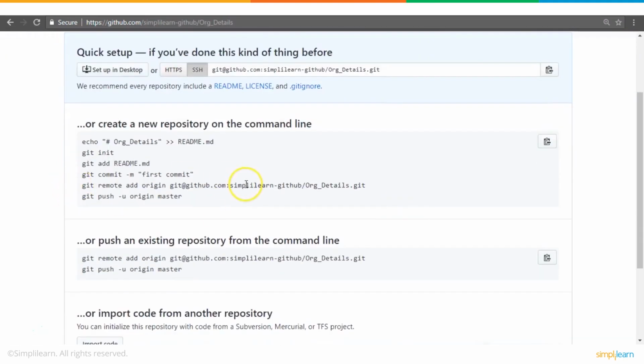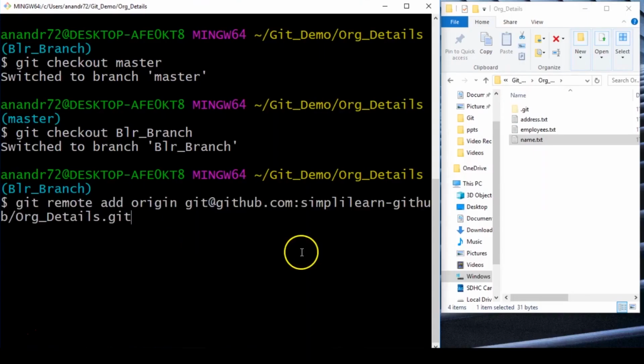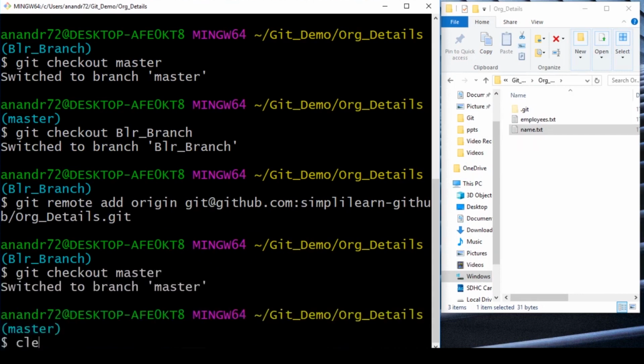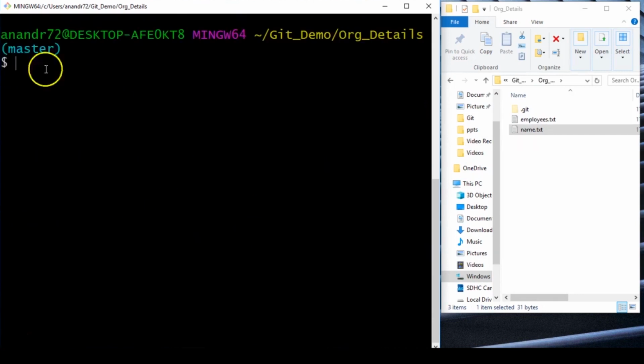Alright, let me use the SSH URL. Yeah, this is the SSH URL. This is good for me. So let me copy this URL and add it here. I'm linking my local repository with the server. And let me come back to my master branch. Let me first push my master branch. So I would say git push -u origin master.